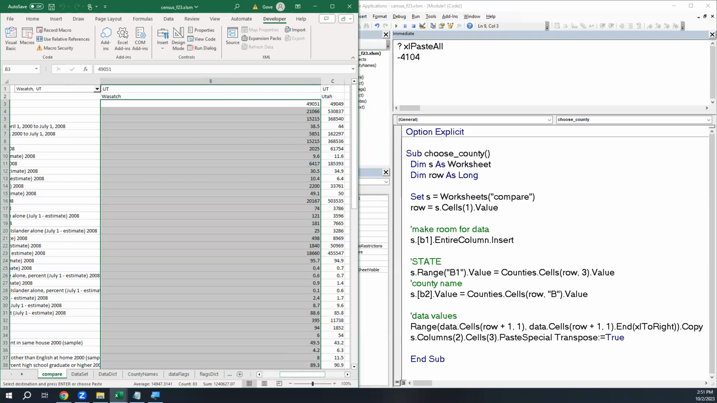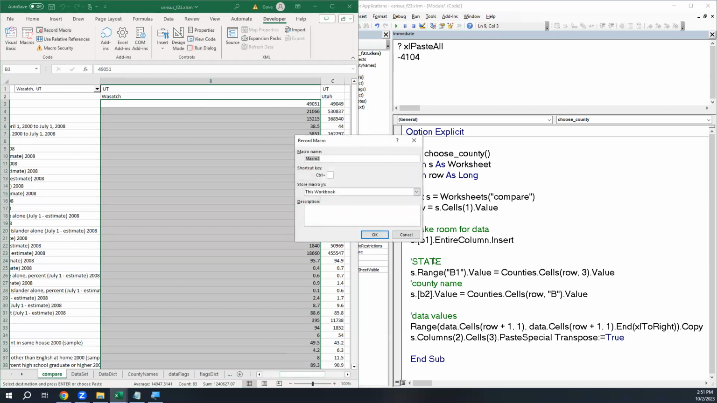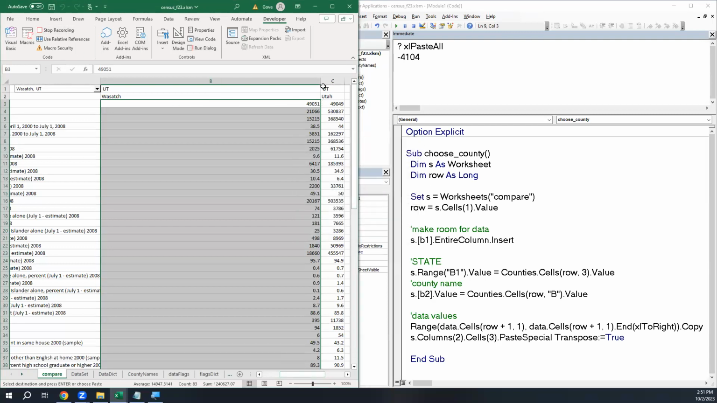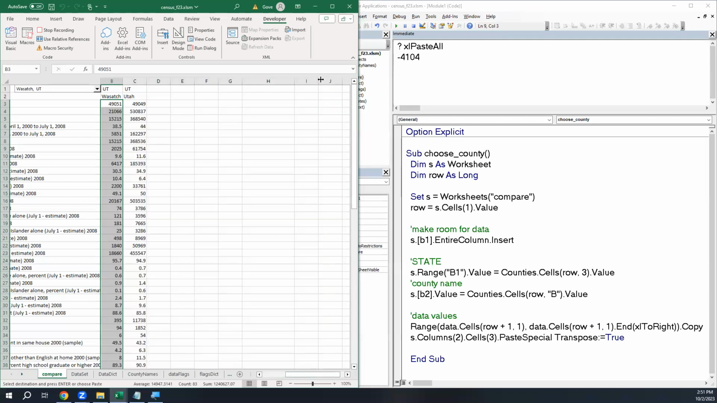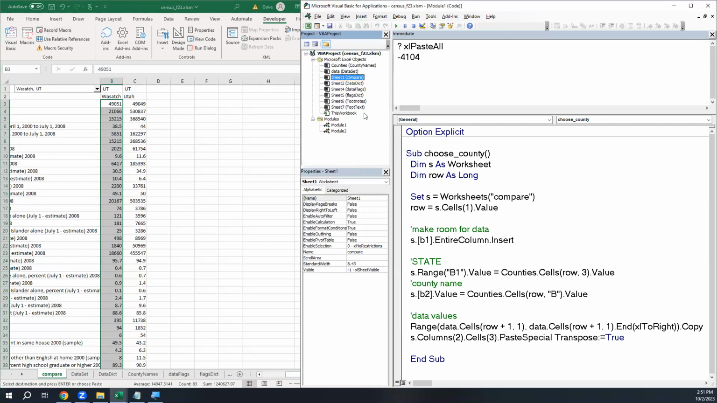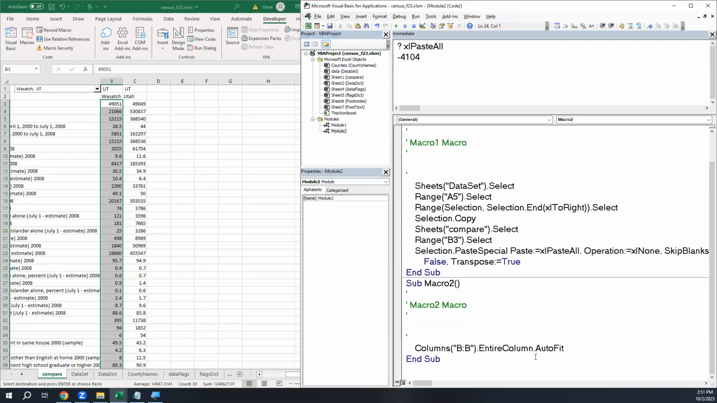I'm just going to record myself doing it. Record a macro called macro2, and I'm going to double click the right-hand column here to make that fit itself down, and stop recording. I'll take a look at that. Oh, it's just called autofit.